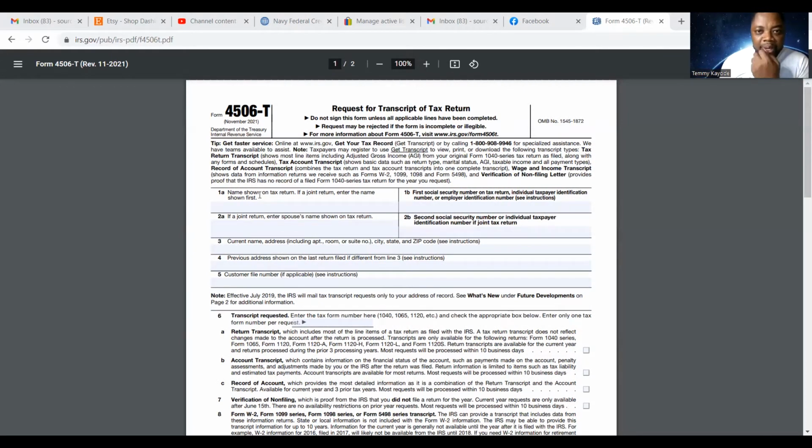The first page is where you need to put in your name. Your name has to be as actually shown on your tax return. If your previous year's tax return was filed jointly, so you and your wife or partner, we have to fill up this portion.